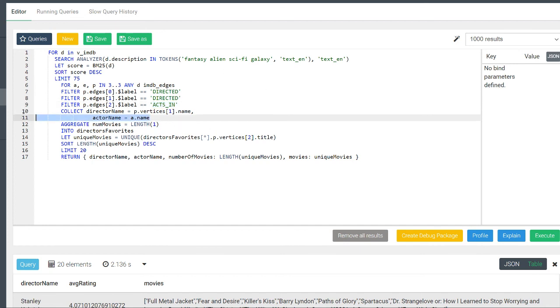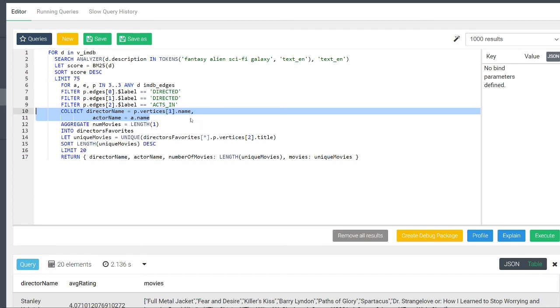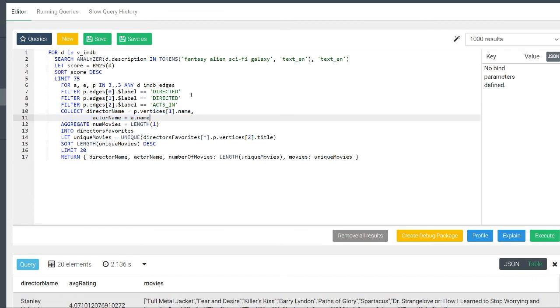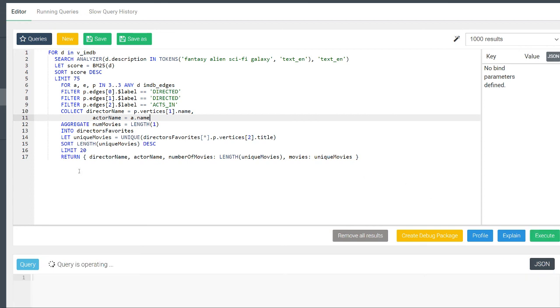From here, we can group based on the director and actors of that movie. Here we can aggregate the number of movies, making sure that we still get directors and actors that have participated in at least one movie. And then finally, we can make sure that the list of movies that we're going to return in our results is unique. Finally, we can sort by this number of movies so that we get a high value of actors and directors that have participated in a high number of movies together. Let's take a look at the results.